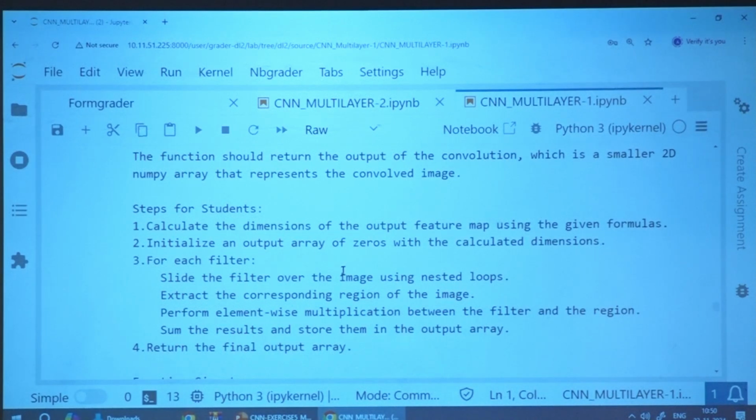You can see the next exercise, CNN Multilayer 2. Please open that next notebook, CNN_multilayer_2. We will stop exercise 1 in 2 minutes. Are you able to see exercise 2, Multilayer 2, anybody?